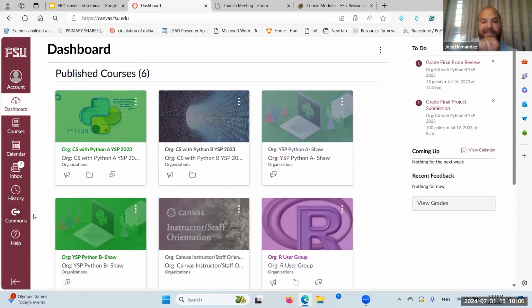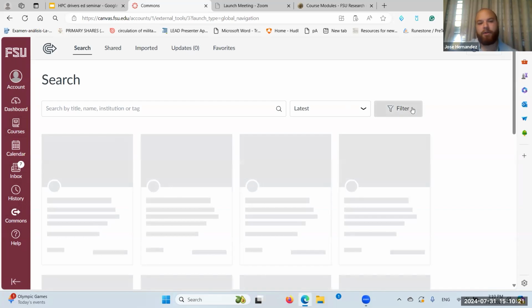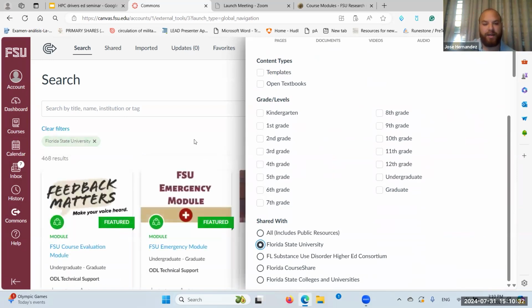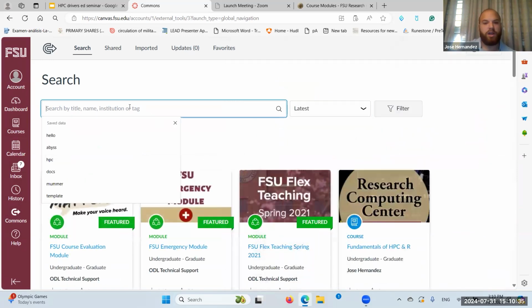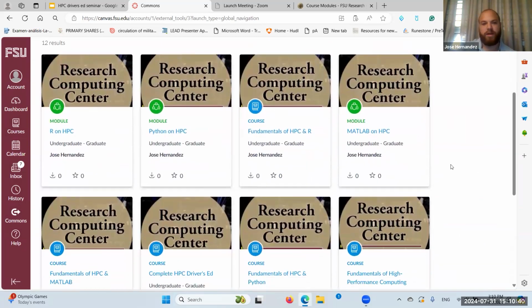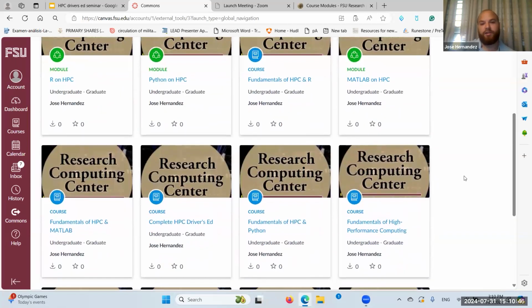To import our courses into Canvas, you're going to go to Canvas Commons, right? On your left-hand side, it should be the last button before Help. Give it a minute to load. Particularly useful here is to filter beforehand and click on Florida State University. We don't want to see any courses from any other university that is releasing related material. Once you filter for FSU, you can write HPC, and that should bring up our 12 results, right? So you should have all 7 modules in addition to the 5 courses.